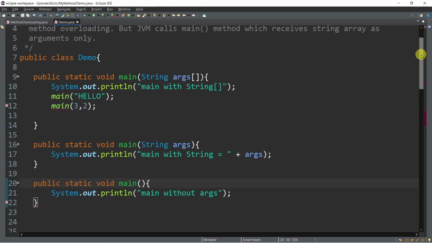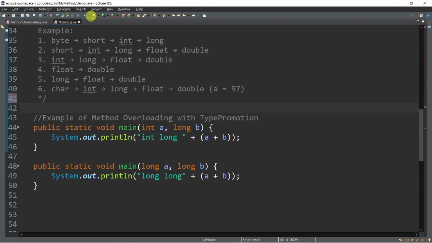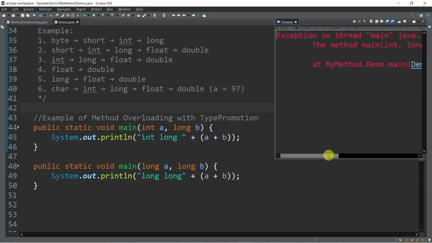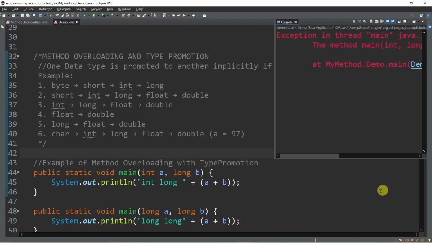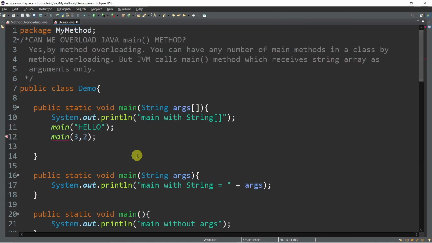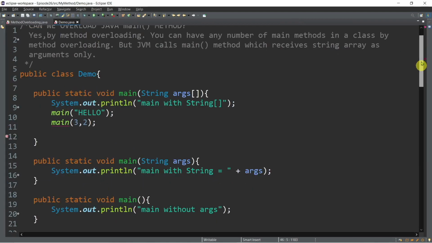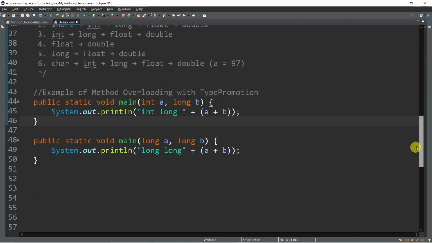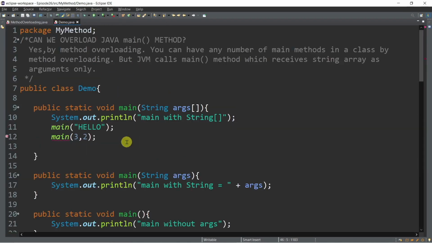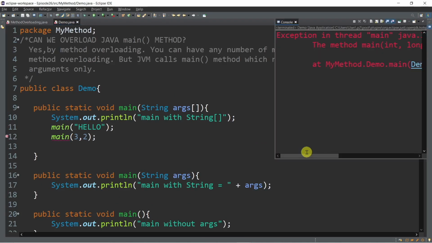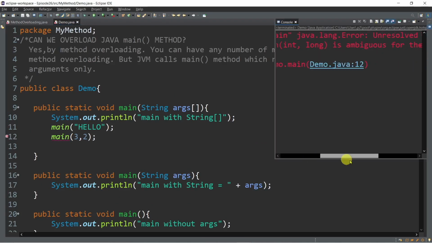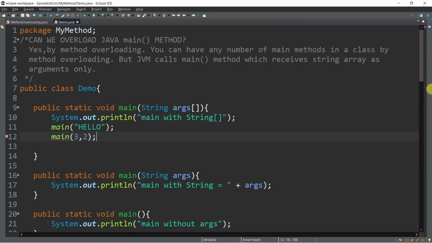Okay, we put that inside of a comment now. Let's try to run. There's still an error. Why? It's the error here. We are passing 3 and 2, but we are calling a void method. So what's the problem? The error says the main method int, long is ambiguous for the type demo, with 3 and 2.